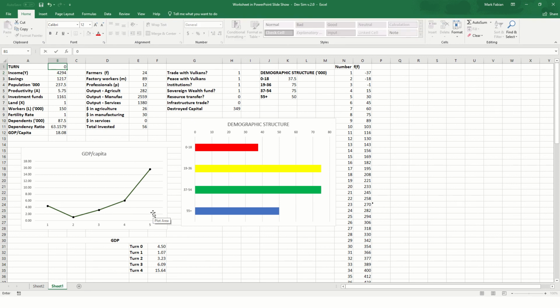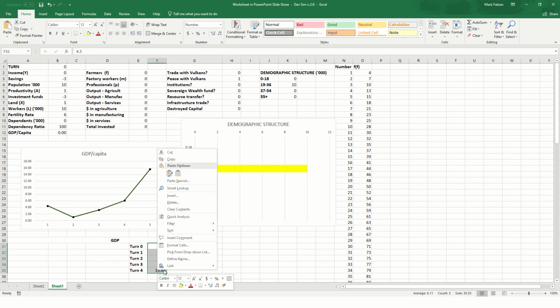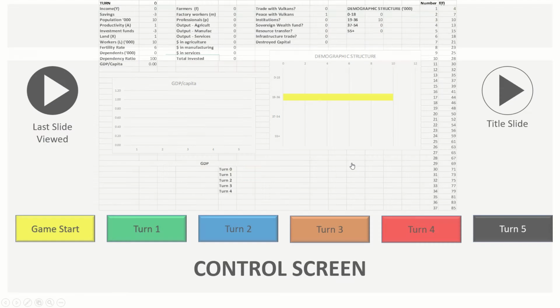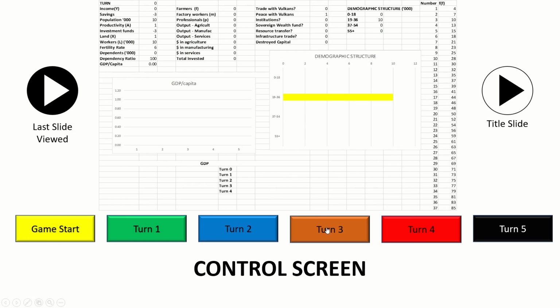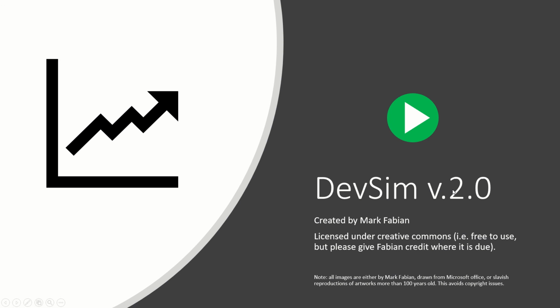The first thing is to put turns back to 0, then you put workers back to 0, capital back to 0, and then you want all of these dummy variables to be 0 except peace with the Vulcans, because that's the default. Destroyed capital also goes back to 0. And now you're back at the start of the game. Oh, down here we need to clear that out. And that's it. Once you've got that, you just close it. Done. Ready to rock. Close that down. Or if you have another class coming, you can click this and go back to the title slide, and you'll be like, okay, class, today we're playing DevSim.